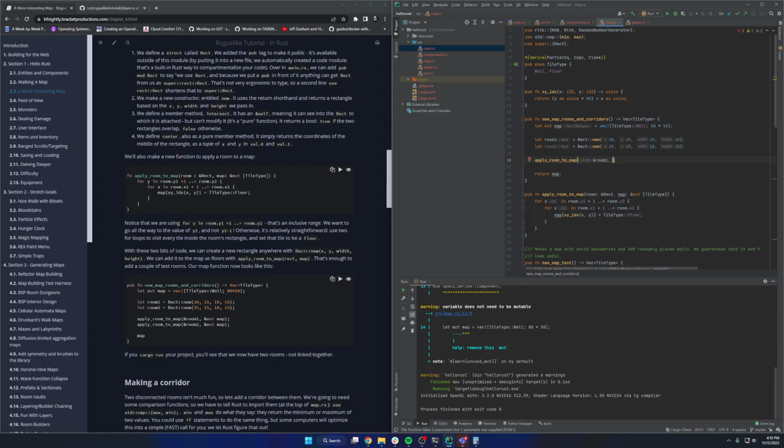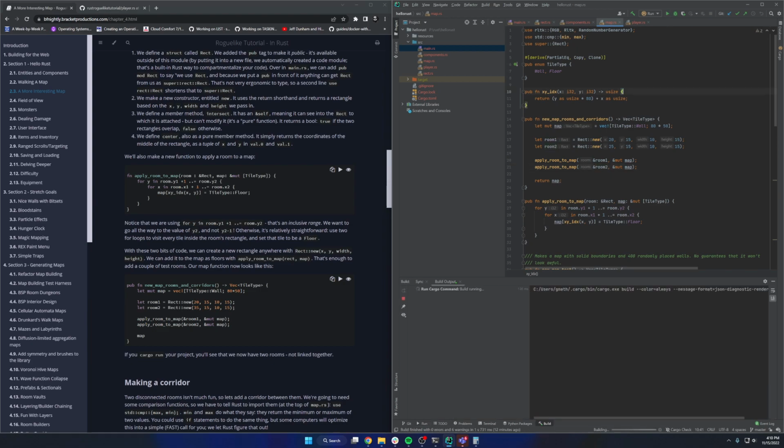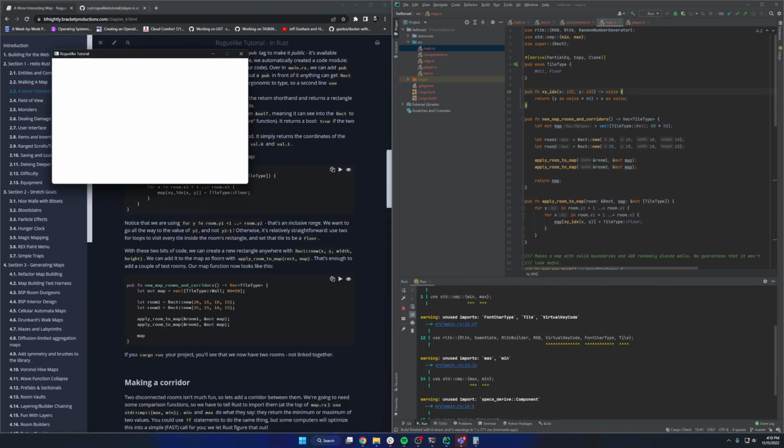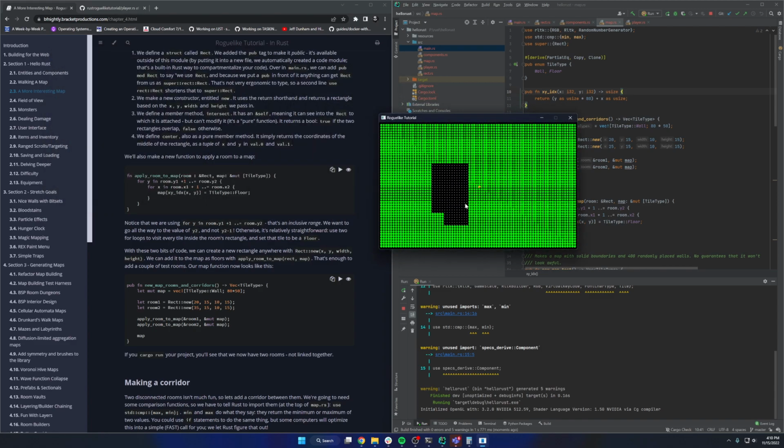And this will be a mutable reference that we're passing down. Map. And we're going to copy this function and change the room number. Now, does this run? Sure does. We have 2 rooms. That's nice.